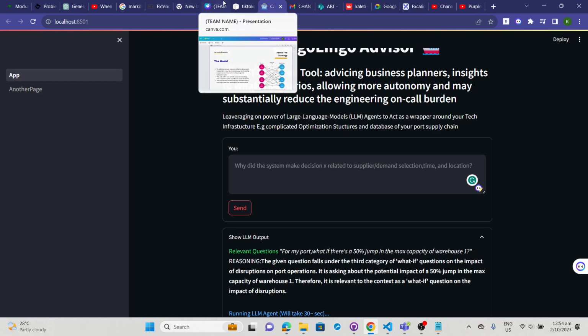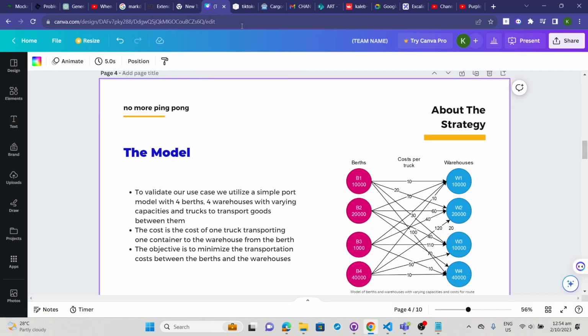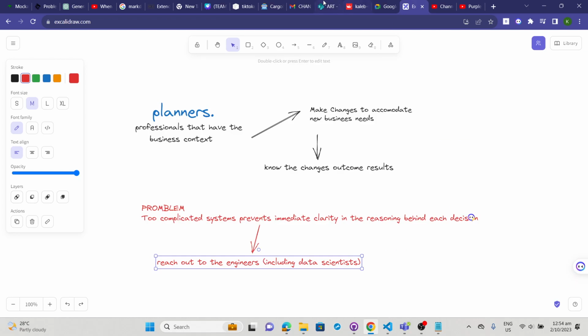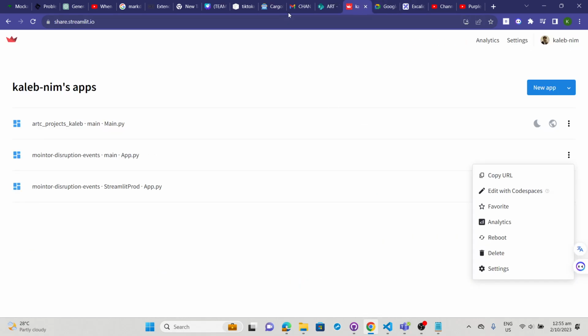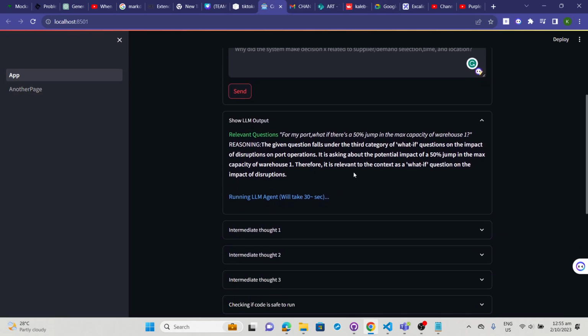So in this specific case, since we don't have any of your very complicated data, we assume a very simple use case for now. We have just berths, your trucks and your warehouses. Very simple. So you probably already have this kind of supply chain system with your own optimization software. So what we are doing is using an LLM agent to make decisions about this question.